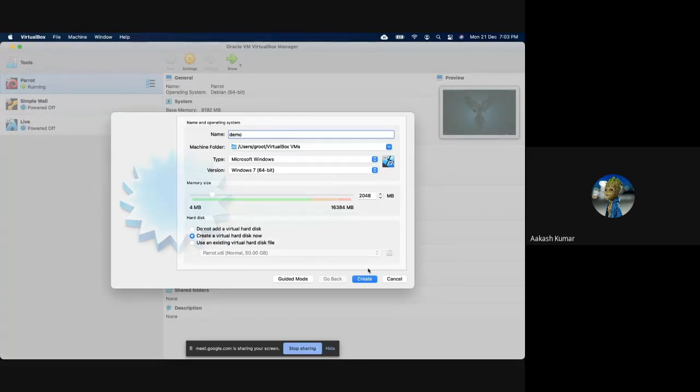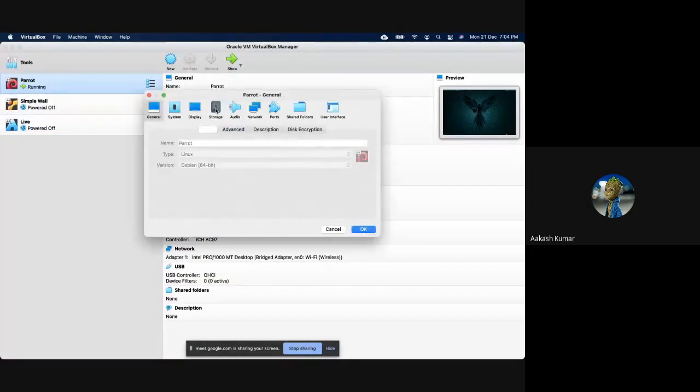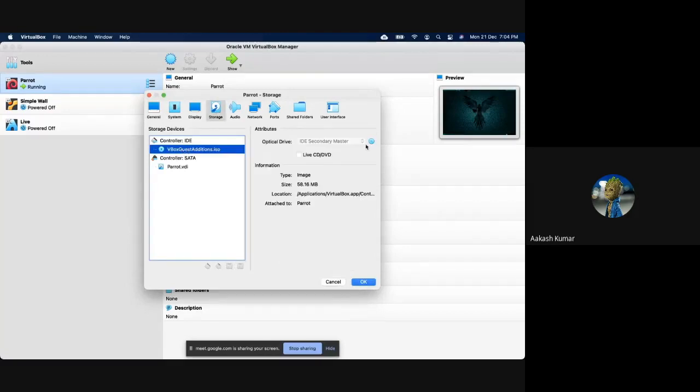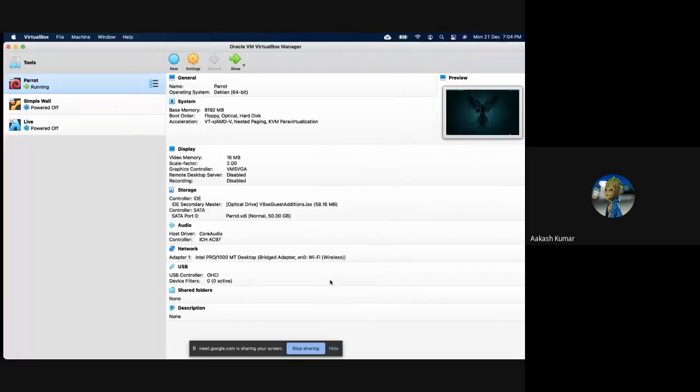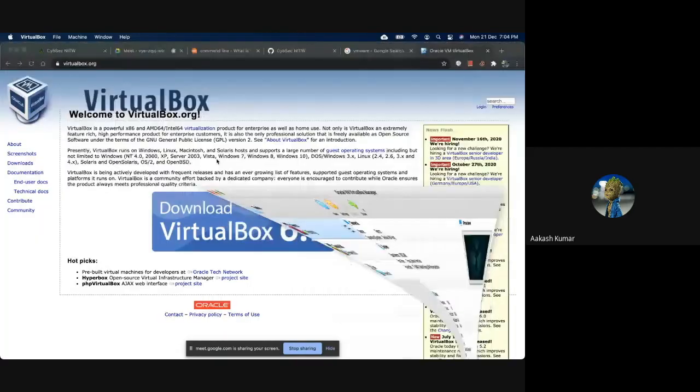Don't give much RAM, otherwise your main host PC will not work properly. You have to create it, and then in settings, in storage, you have to choose a disk file and mention that ISO file which you have downloaded from the Kali Linux or Parrot website.